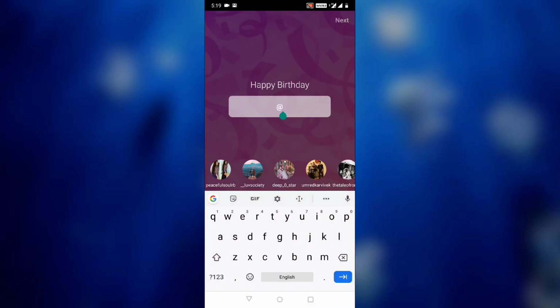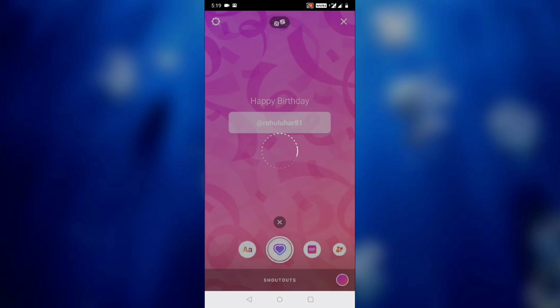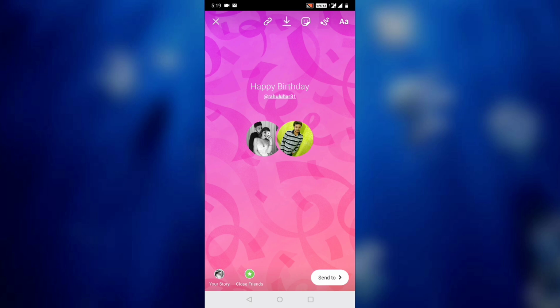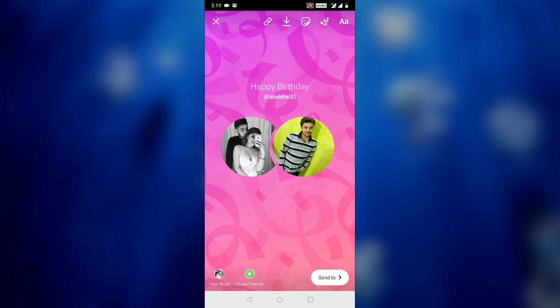So if you tag your friend here, like, I will tag my alternate account here. So once we tag this account, it will be loaded in this way, and you can post this in your Instagram story, and you can wish your friend or someone happy birthday. So in the same way you can take any of the four templates from there.